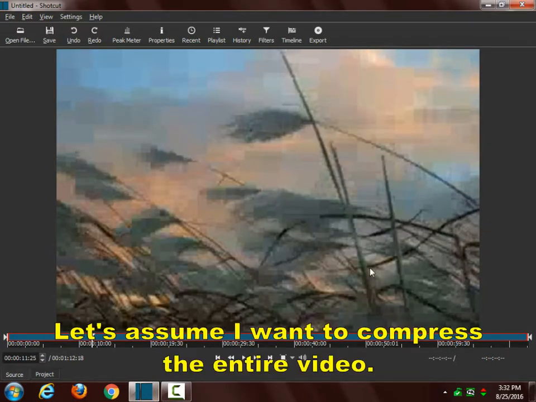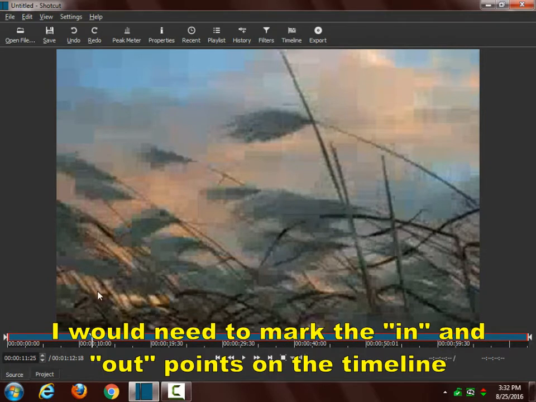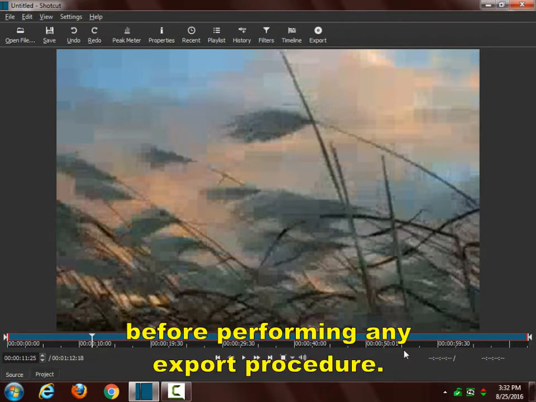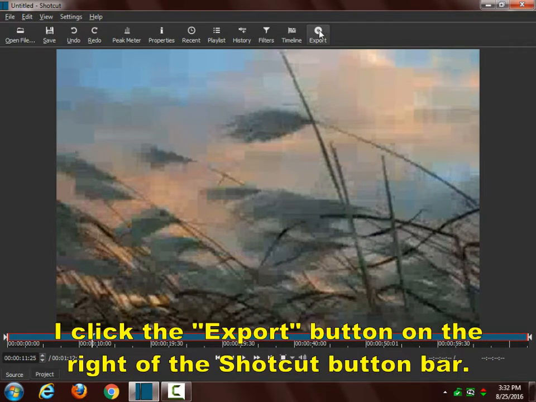Let's assume I want to compress the entire video. If I wanted to compress only a segment of the video, I would need to mark the in and out points on the timeline before performing any export procedure. Whenever I want to create a brand new video from an existing file, I click the Export button on the right of the Shotcut button bar.